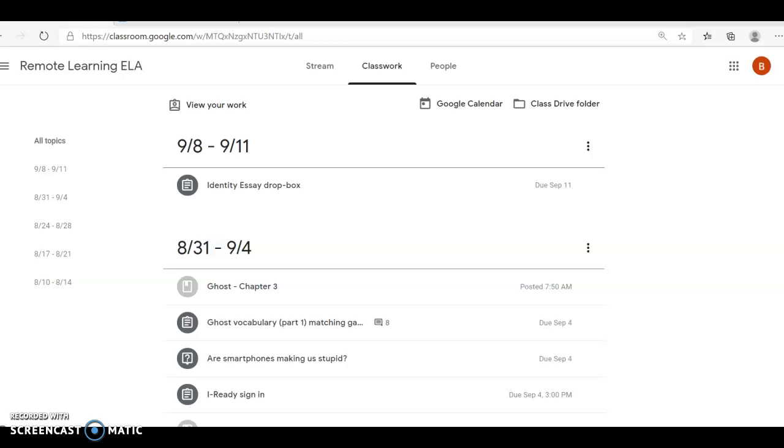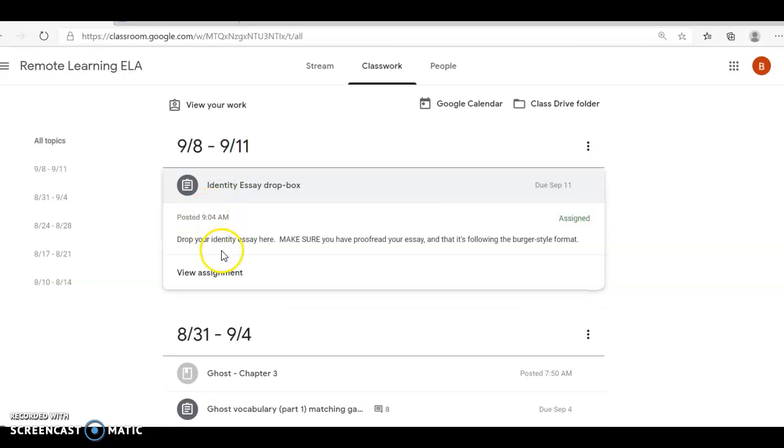When you're using a Dropbox or you're submitting anything on Google Classroom, I want to show you how to do this. If you have a question at home, because I've seen a few people make some boo-boos, I want to try to correct those boo-boos now so nobody struggles with it. This is my Dropbox right here for my identity essay. I have this set up so like I'm a student, I'm trying to turn in my work. So I click on this and it says drop your identity essay here. Make sure you proofread your essay and that it's following the burger style format. I got you, bro. I've done that.